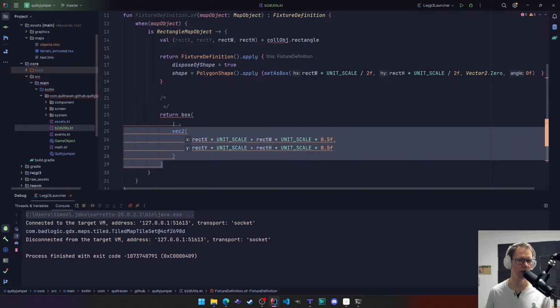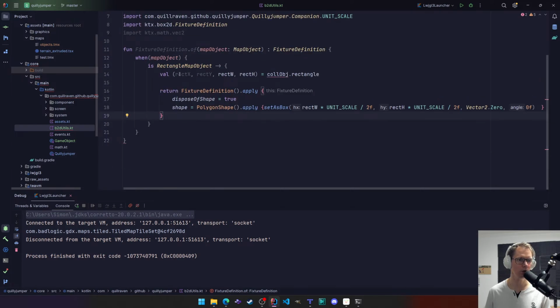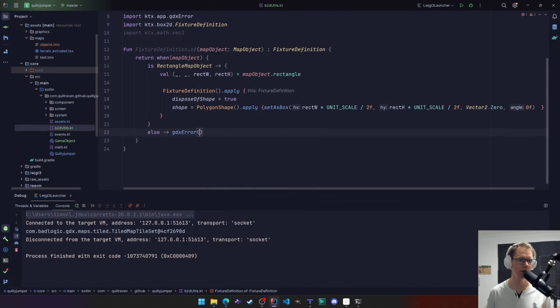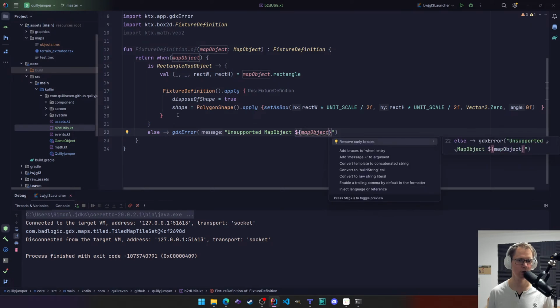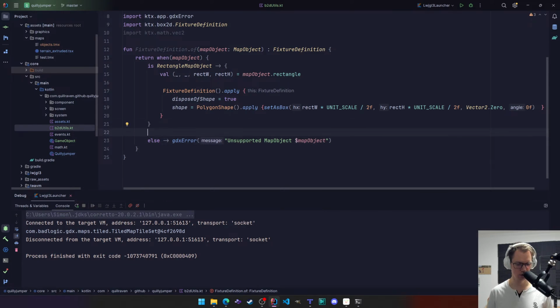We are already golden. We also don't need the X and Y, so we can skip that here as well. And that one we just called map object. Then the return can also be moved outside. And by default, or is it called else? I think in Kotlin, there we print an error, unsupported map object. And then we print out the map object. Okay.